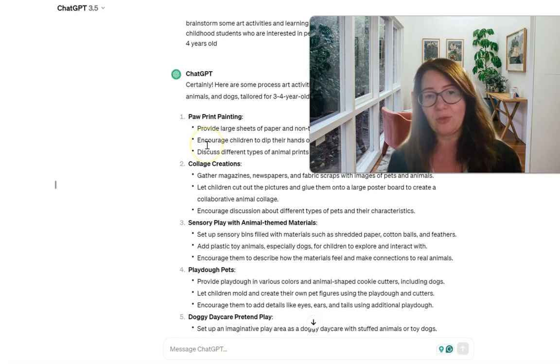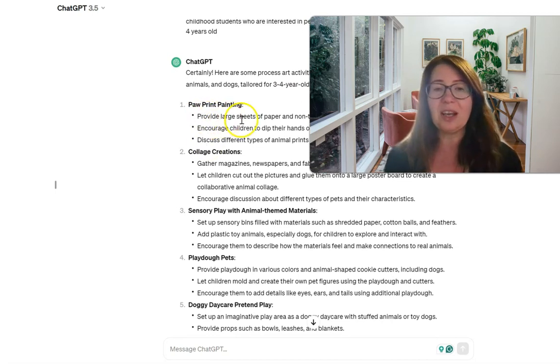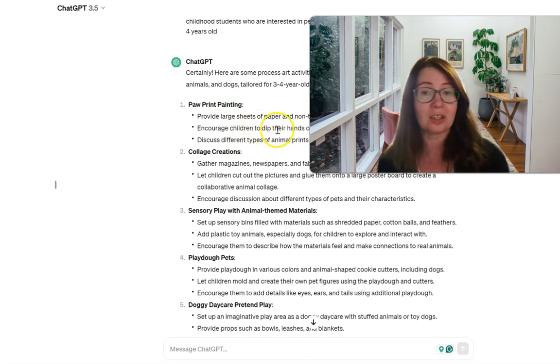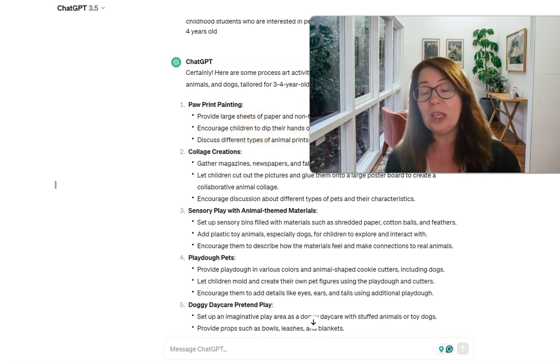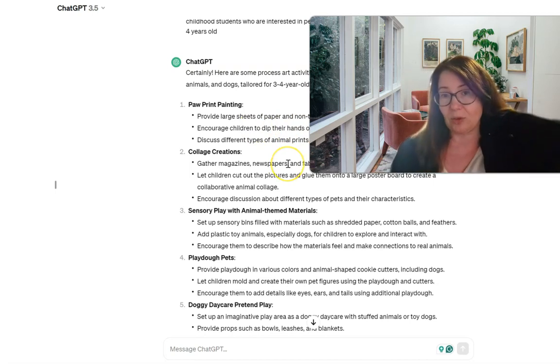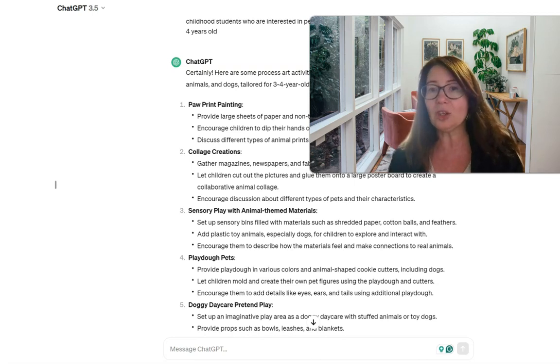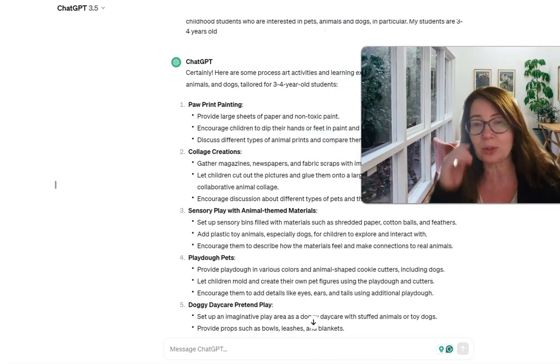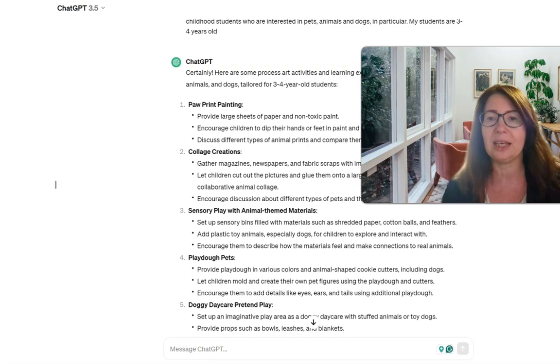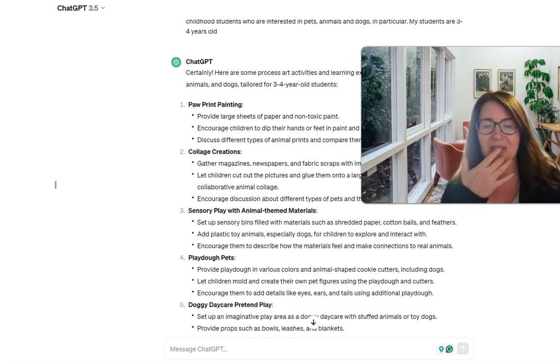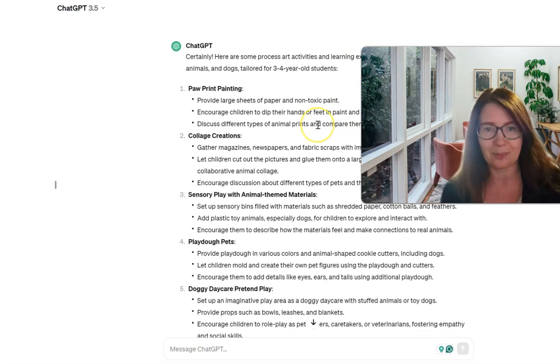So, for example, they have paw print painting. Provide large sheets of paper and non-toxic paint. Encourage children to dip their hands or feet in paint and make paw prints on the paper. Discuss different types of animal prints and compare them. I think this is possible. It is not exactly process art, not super creative, yet it is mark making activity and we will accept this.